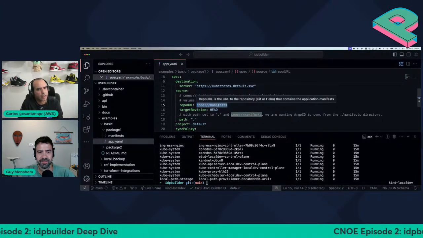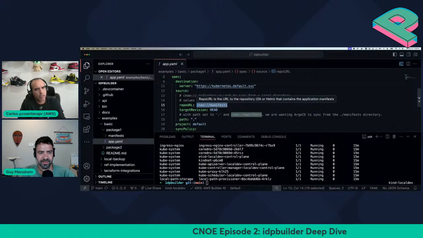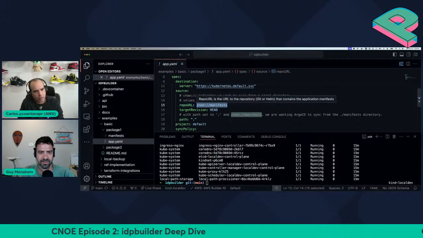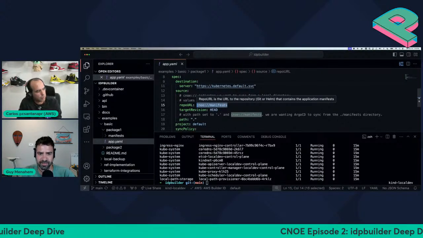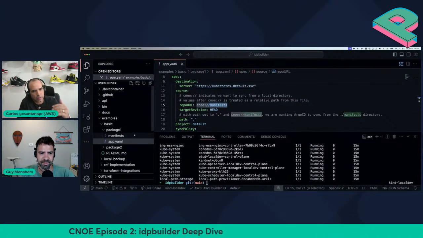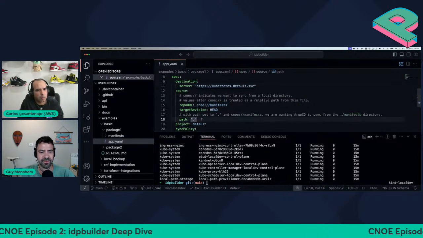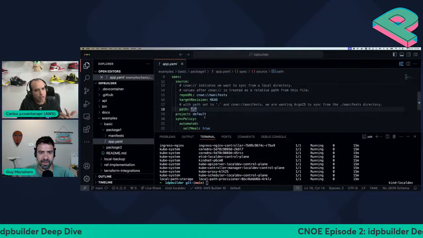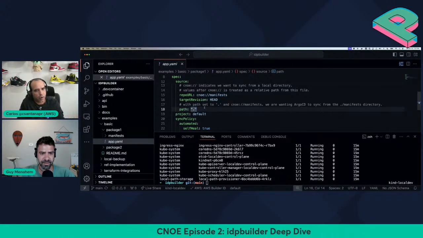I'm going to create a repo, put this folder in Gitea, and then replace this with the Git URL to that Git repo, and then the path is like the current directory inside manifest. So you can have other subdirectories, and when we run it, it will create the repo, create the folder, move the files, and register with Argo CD.